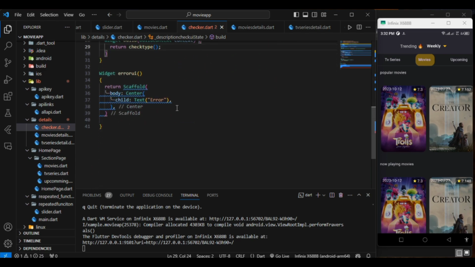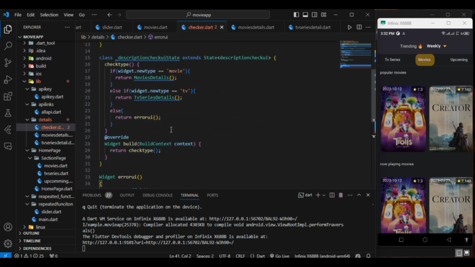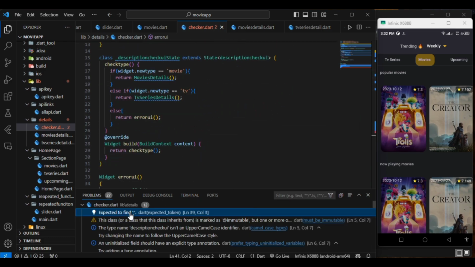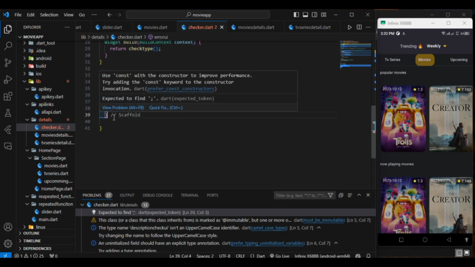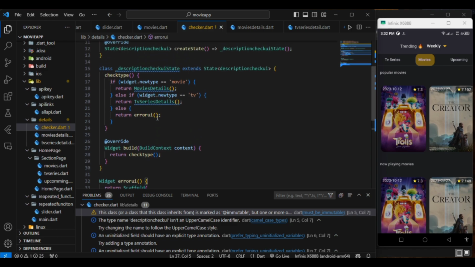Okay, we have created a simple minimalistic UI for the error page, and also we have completed the checker.dart file. We check whether it is a movie or TV series, and based on that it redirects us to either the movie details or the TV series details.